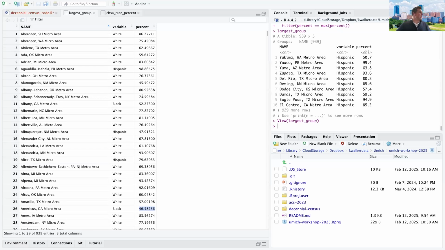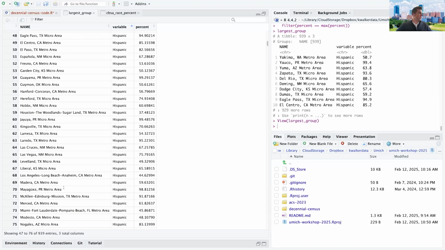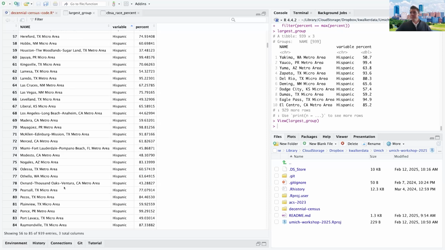And so what this allows me to do is analyze across metros what the largest racial or ethnic group is. And so you'll notice there are only two in the entire United States where the largest group is Asian, and that's going to be San Jose, so Silicon Valley, and Honolulu, Hawaii. Those are the only two where Asian is the largest. Very few metros and micro areas have the Black population as the largest. Hispanic and white tend to be a lot more common. But this allows me to do that analysis.